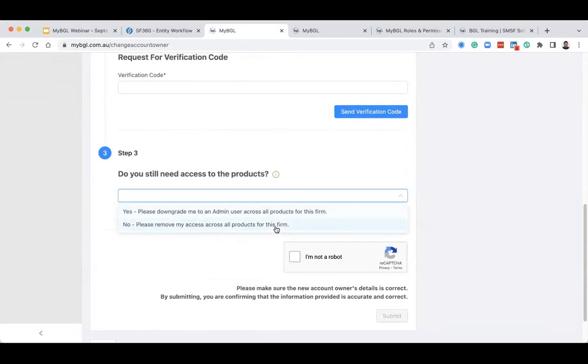If I select the option for no, once this account ownership change has been processed, I will no longer have access to MyBGL or any of the products. So this is the option you might choose if you're leaving the business, for example, and you no longer require that sort of access. You would select this option if you don't need to manage anything BGL related.